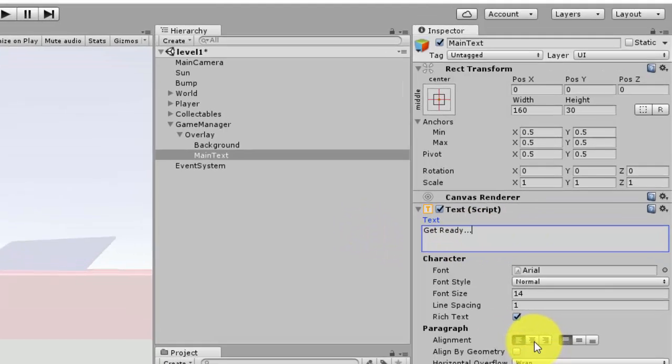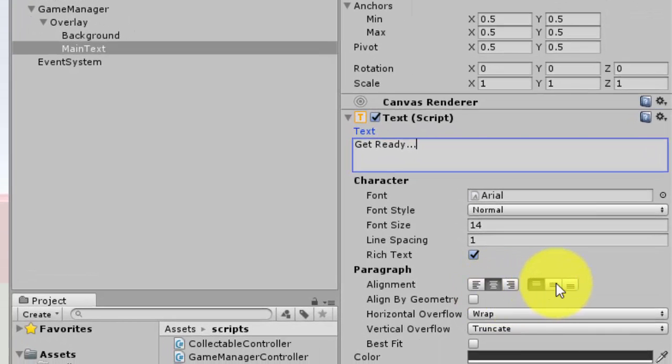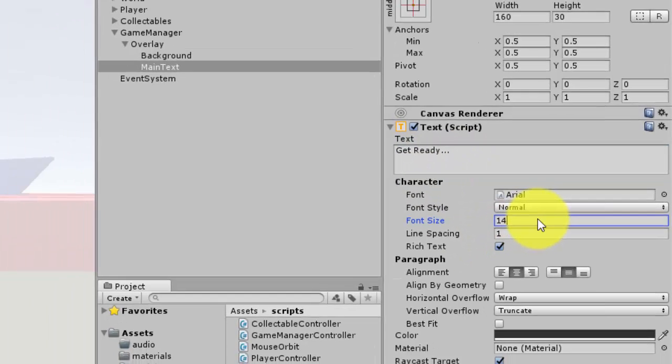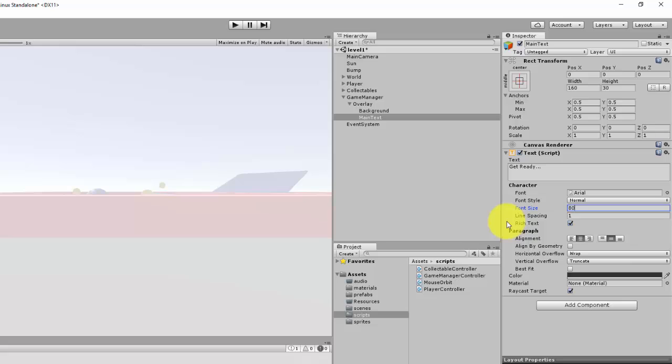And I'm going to align the text to the center in both horizontal and vertical. And I'm going to increase the size. So my font size, I'm going to change to 80. Now, don't forget, right now it's going to disappear, but that's because the width and the height of the text object is not big enough to fit the size of the text.